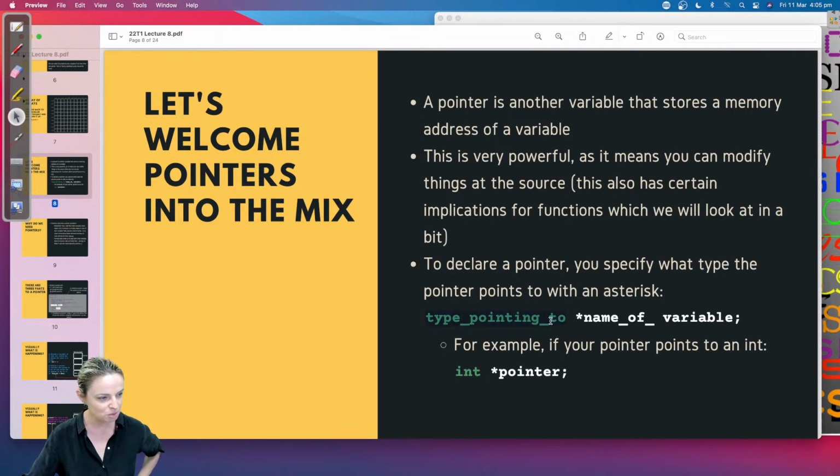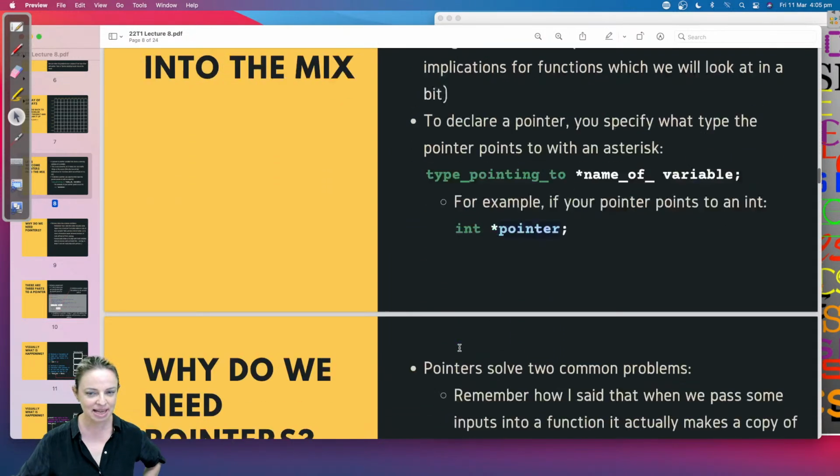So if I've got one that's an int, it's pointing to a memory address that holds an int. I'll say int here, then I'll do this beautiful star, and then I'll give it a variable name. I don't know why that has a space. That shouldn't have a space. That's going to annoy me now. So for example, if your pointer points to an int, you would declare it as int, asterisk, pointer, which is the name of the pointer. So that is an example of it.